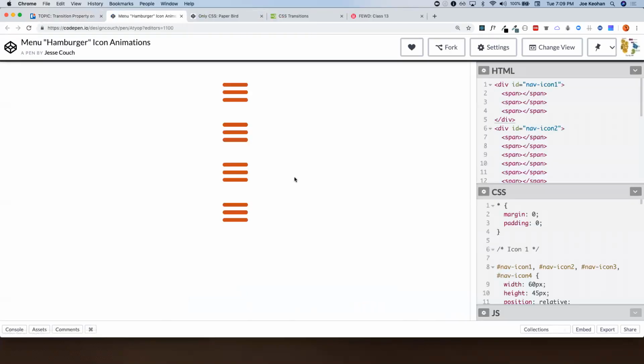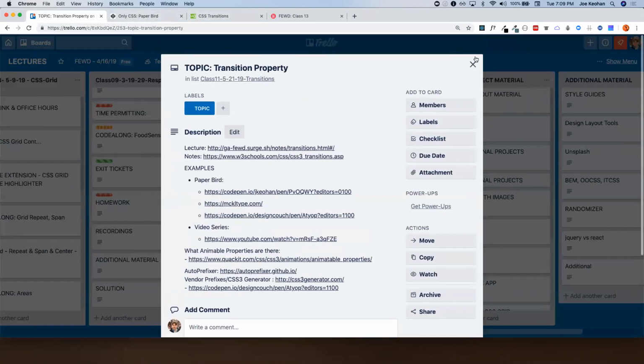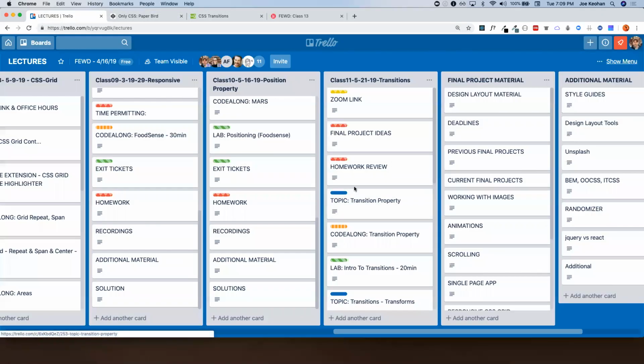And I think my last one here is just things like this for hamburger menus, right? So little things that we can do. So let us open up the CodePen and just start coding a little bit.